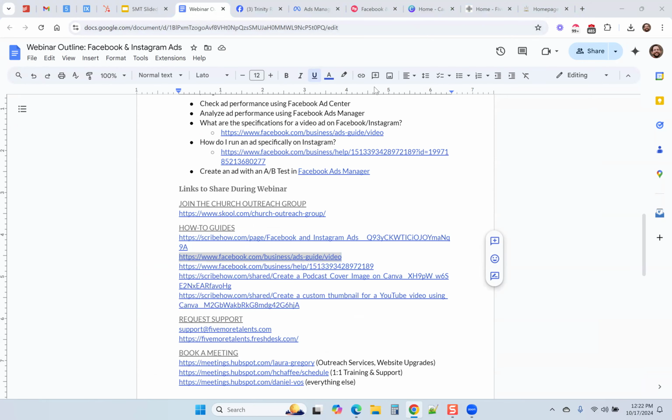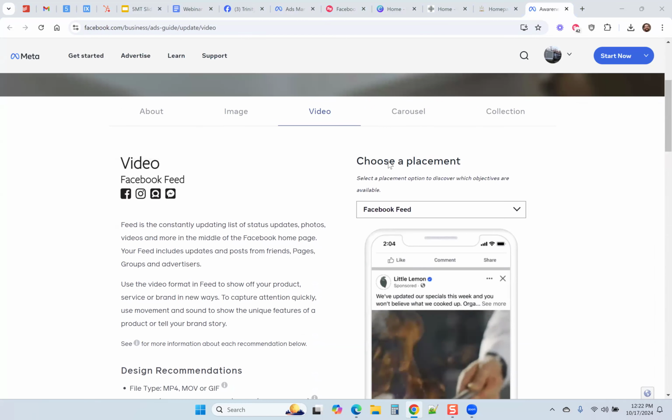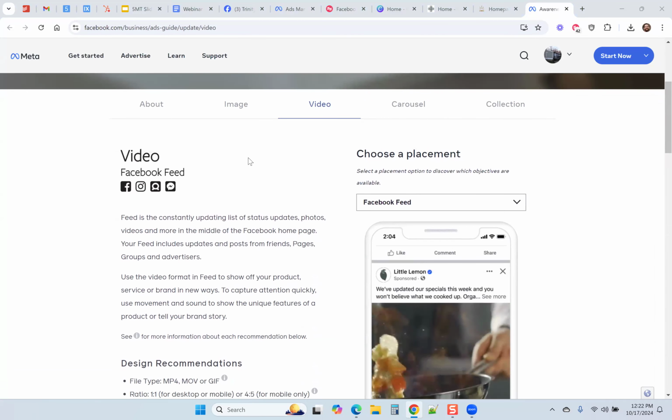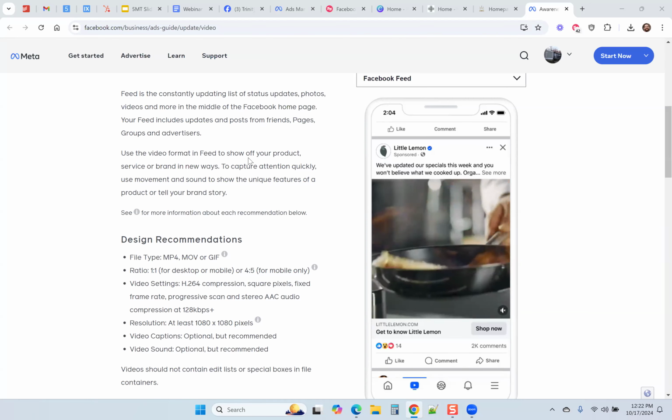And I'll open it. So they have this page that can guide you through all the different places that ads can show.